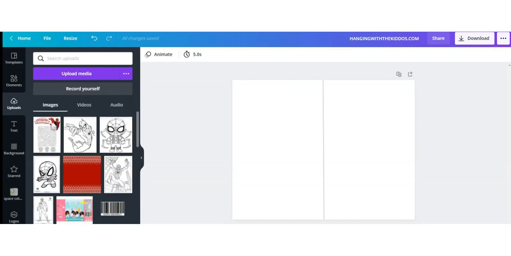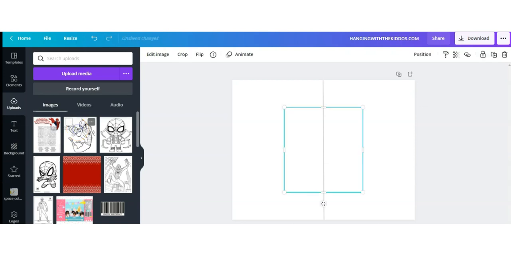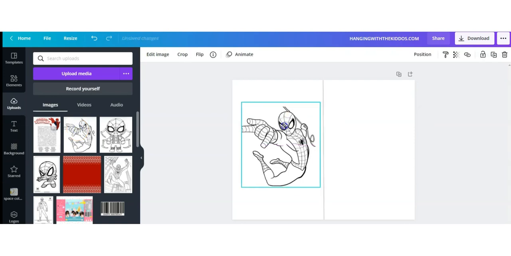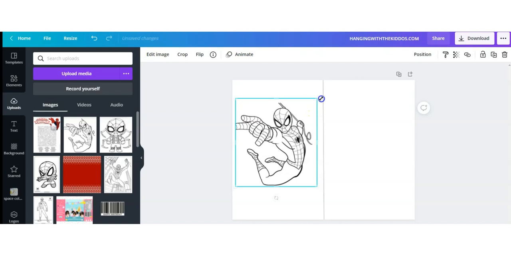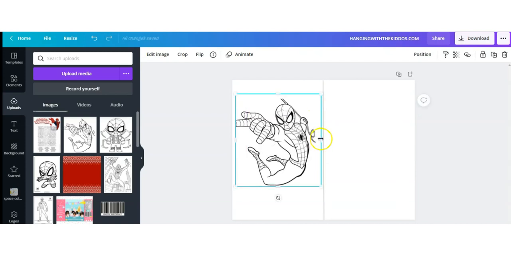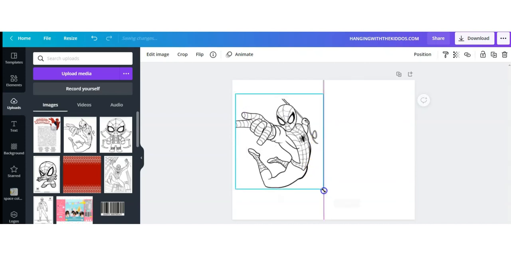All right, so now that we have all of our images uploaded, we can start adding them to our coloring book. To do this, simply select the image and resize it to fit your page. Just make sure you don't go over the middle line.